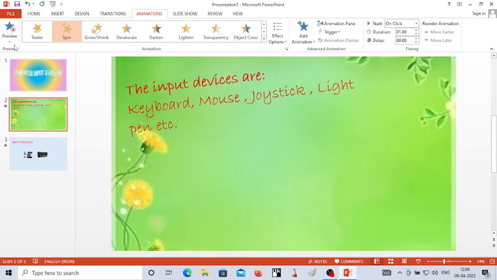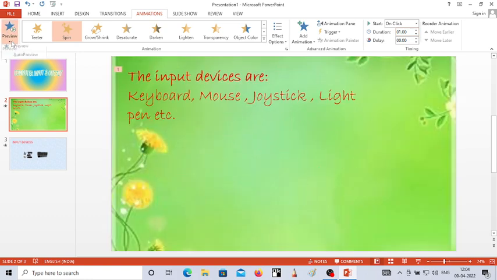See, it's very fast, right? The animation is playing very fast. Now if you want to reduce the speed, what you have to do is, in the timing group, in duration, you need to increase the duration.